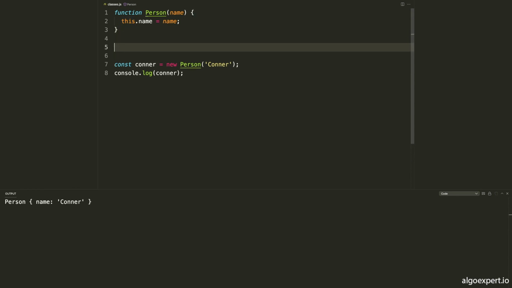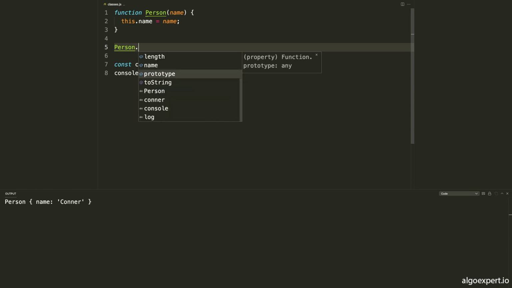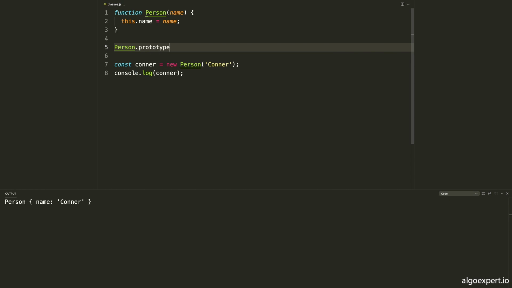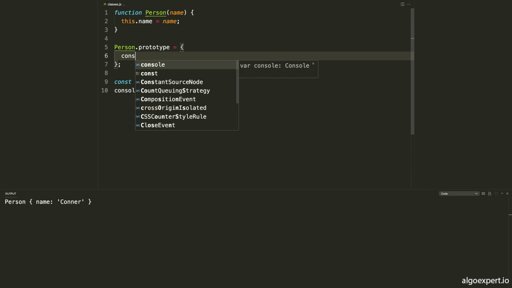Well, the way it works is that every function has a function name, so the actual function object, dot prototype. And this is different from the __proto__. This is a different concept that just has the same name. This is a standard property on the function object. And what this is, it's an object itself. And this object is going to be a bit of a blueprint for how the new keyword is going to work.